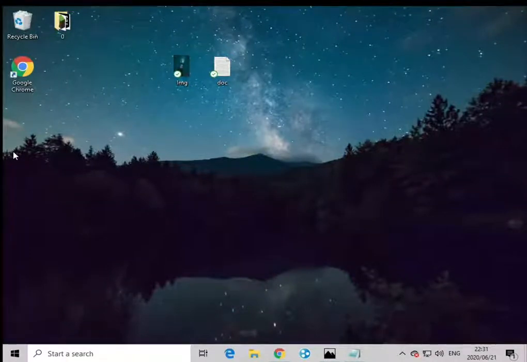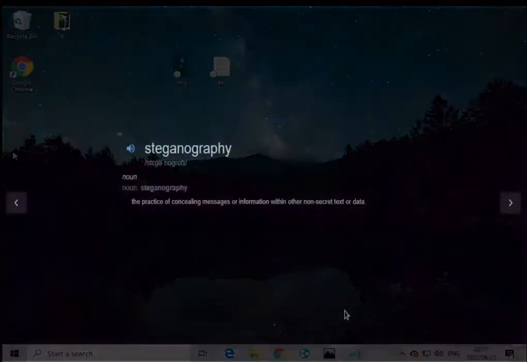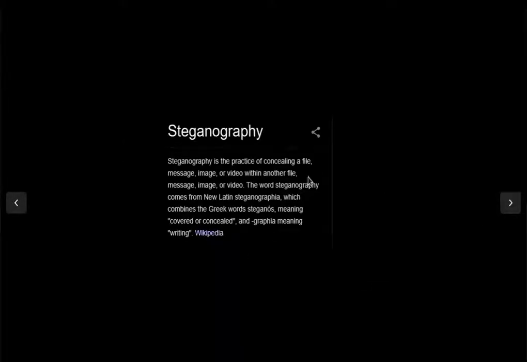So let's check out firstly what the dictionary defines steganography as: the practice of concealing messages or information within other non-secret text or data. So basically hiding it in plain sight.